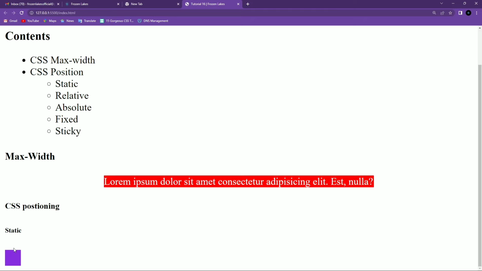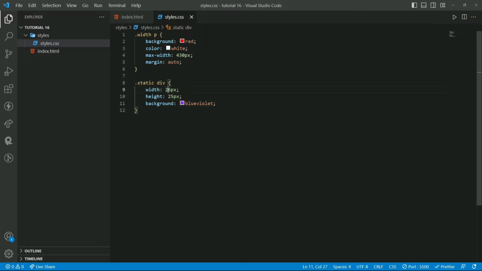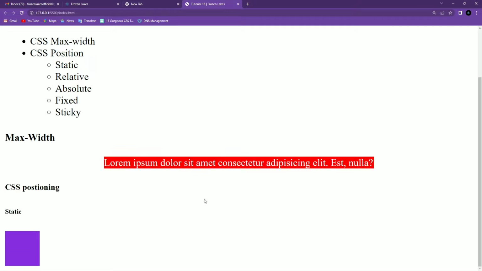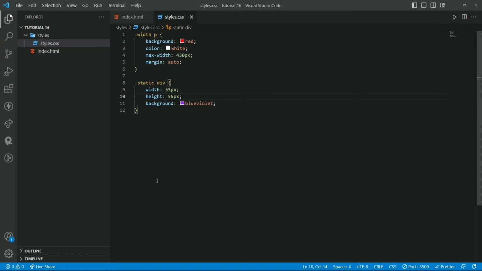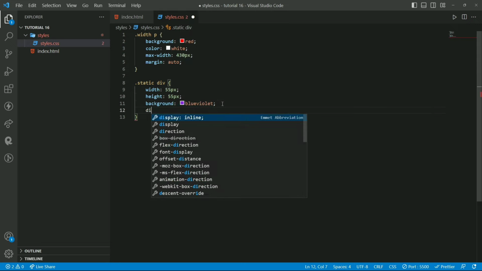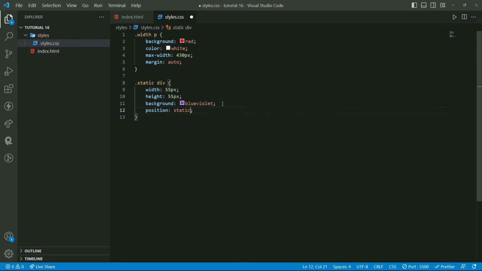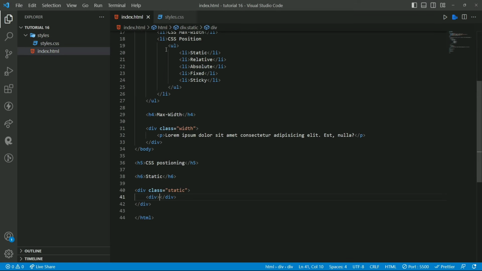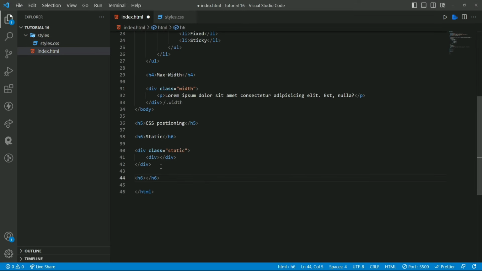Now you can see this box, right? Or let's make it somewhat bigger. Let's choose 55. The default position is always static for each and every component in HTML. So we don't need to mention position static, it's nothing different. Next, the relative position.